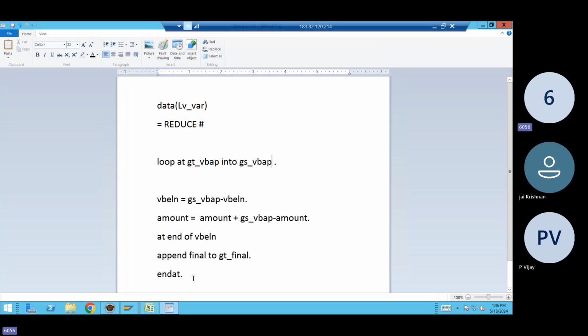Now, instead of writing all these things, so instead of writing loop inside a loop or control break statements, everything, I'll be just going and using the reduce keyword. Now, what is the statement? So reduce. Now the first thing is we have to declare a variable. See here amount is the one which you are passing. So I'm just going to declare a variable.